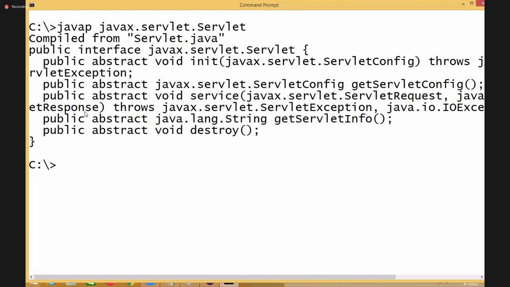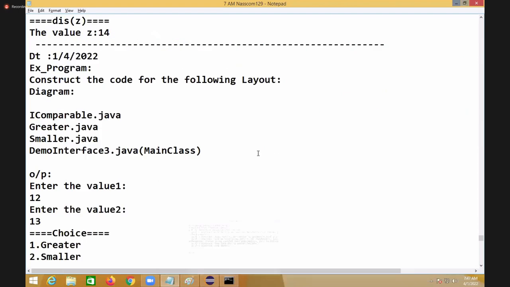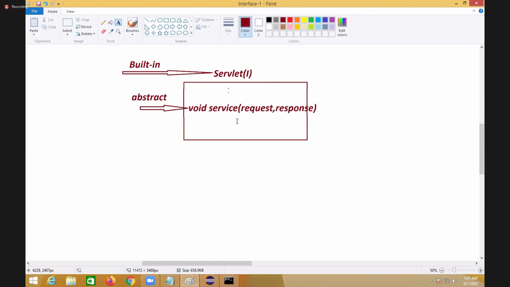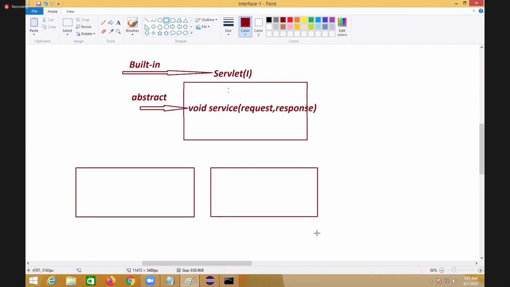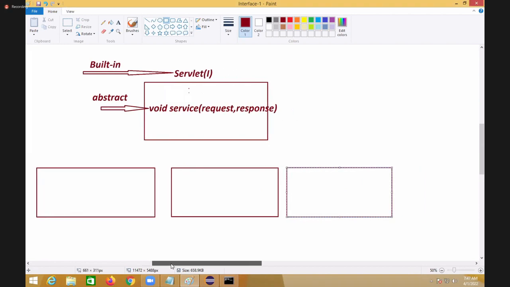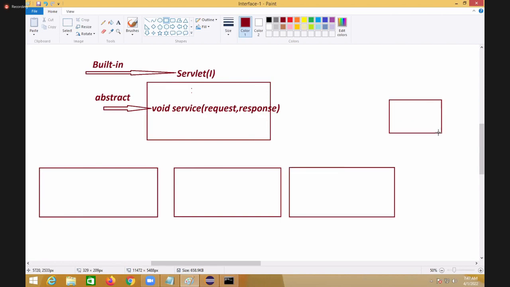When you come to our application area, we have servers providing services. Understood this point or not? So what I'm trying to say is, one built-in is already there. For this built-in, I will take implementations. I can take any number of implementations, based on my application.